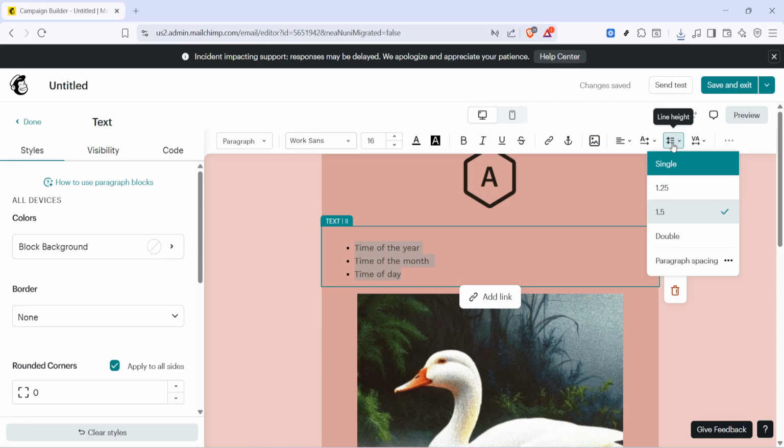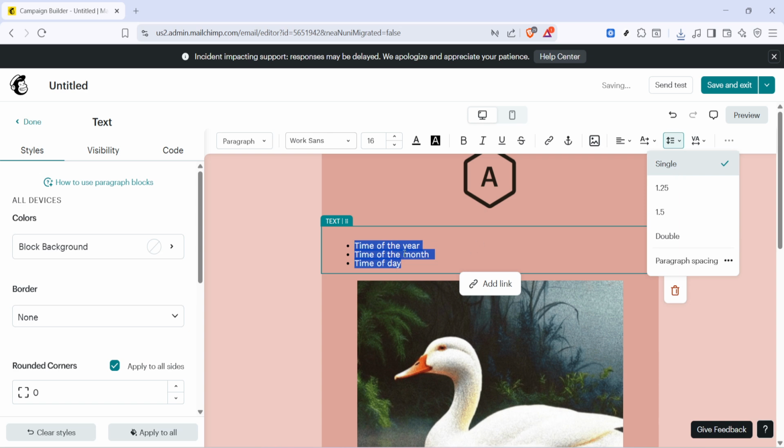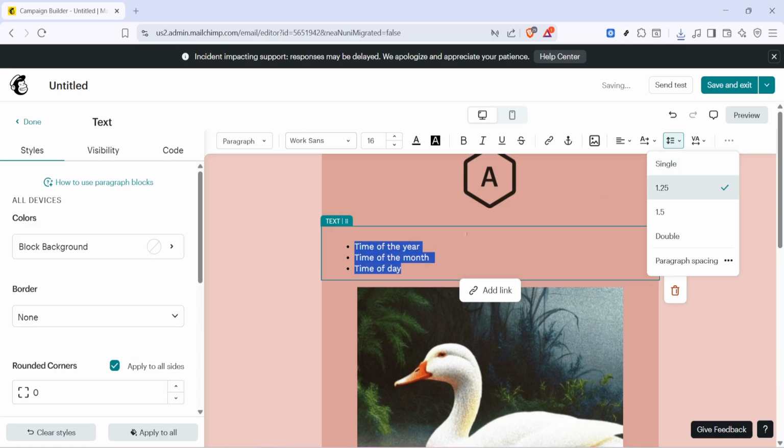You'll see choices like single, 1.25, 1.5, and double. Here's how to decide what works best. Single keeps lines tight and compact, useful when space is limited or when you're working with small snippets of text, like captions. A line height of 1.25 gives a subtle bit of breathing room, which can make paragraphs feel more open without changing your layout too much.